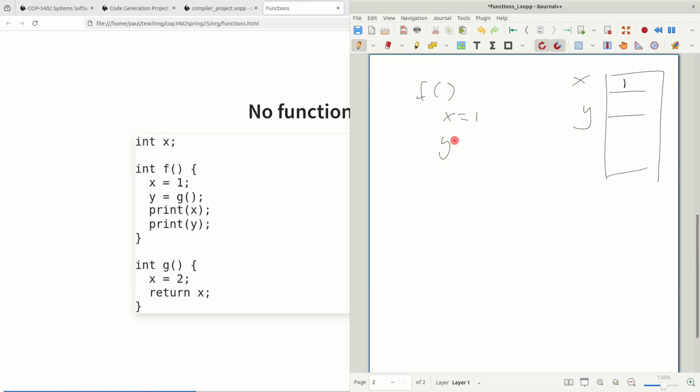And now I call g. So what happens when I call g? I start running g, right? So I've got a definition of g down here. The first thing that happens when I call g is I branch to g, and I execute x equals 2.